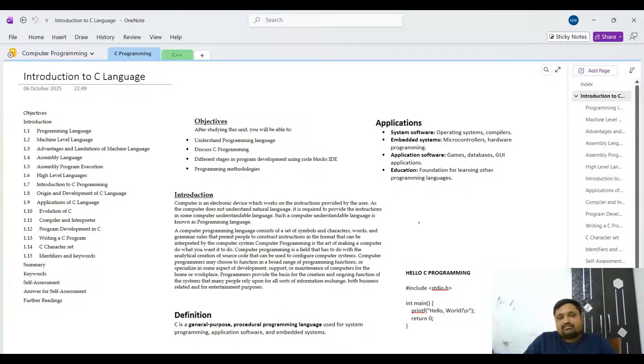So first of all, the computer does not understand natural language. It is required to provide the instructions in some computer understandable language. Such a computer understandable language is known as a programming language. So this is the basic concept, right? A computer programming language consists of a set of symbols, characters, words and grammar rules that permit people to construct instructions in a format that can be interpreted by a computer system. Computer programming is the art of making a computer do what you want it to do, right?